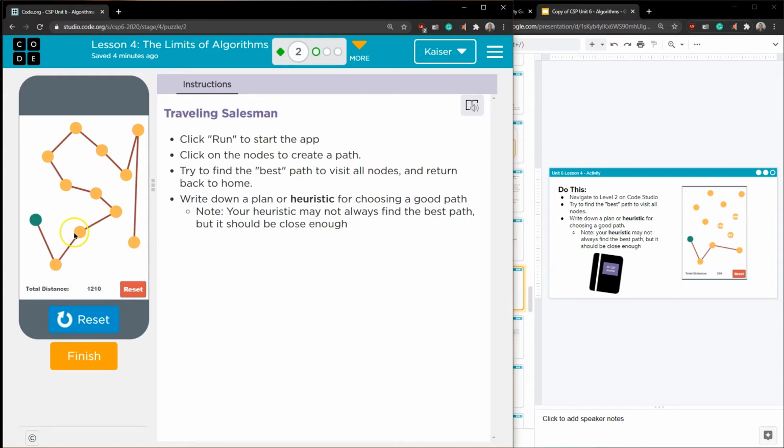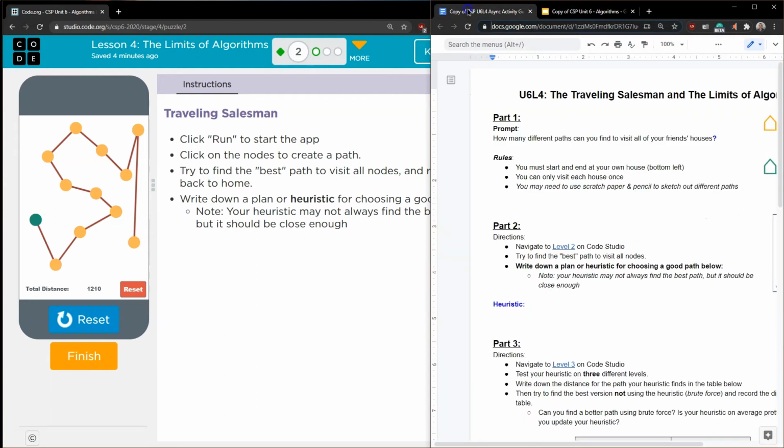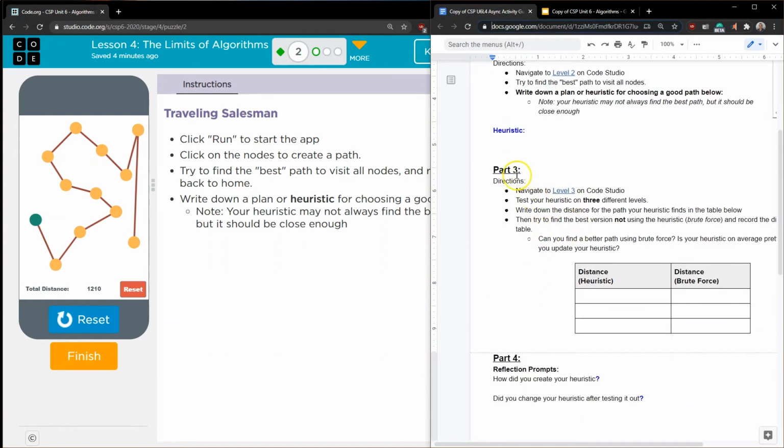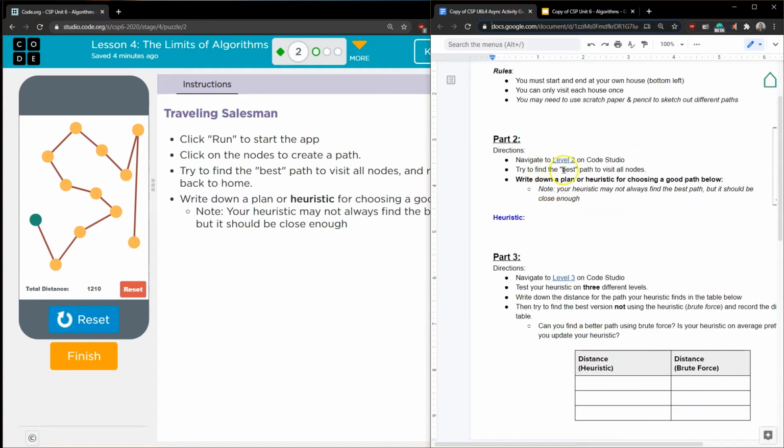And what I did is at each point, I just went to the closest point. Let me take a look at our activity guide here. So in the classroom, we would be filling out something else, but all right. Navigate the level, try the best path to visit all the nodes. Write down a heuristic plan for choosing a path below. I'm going to do a few.